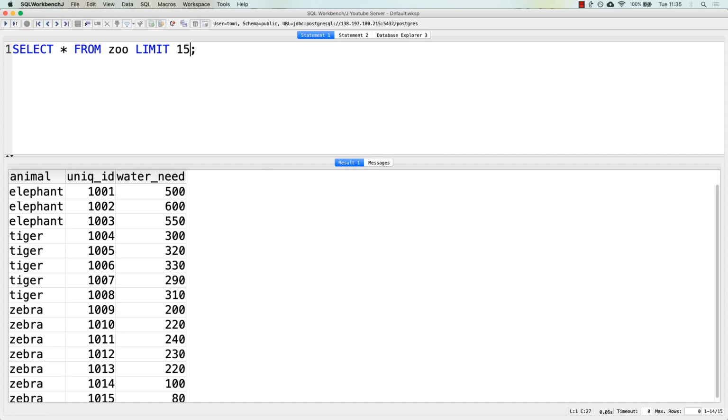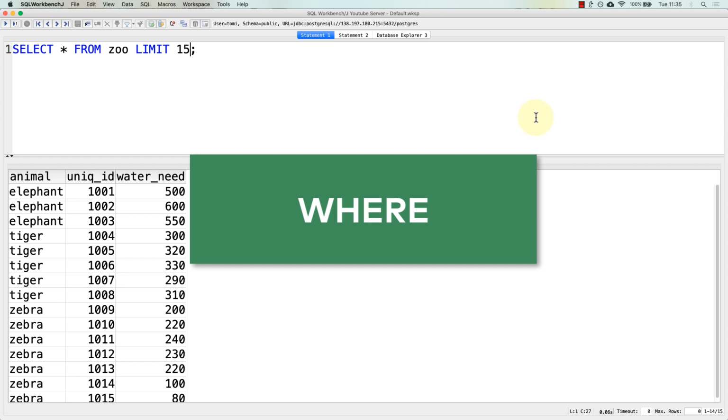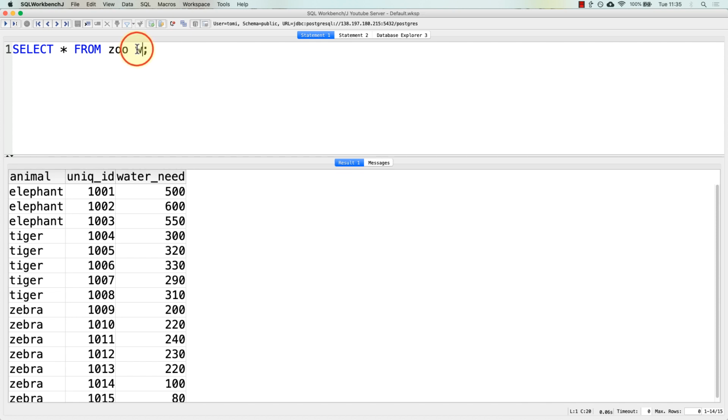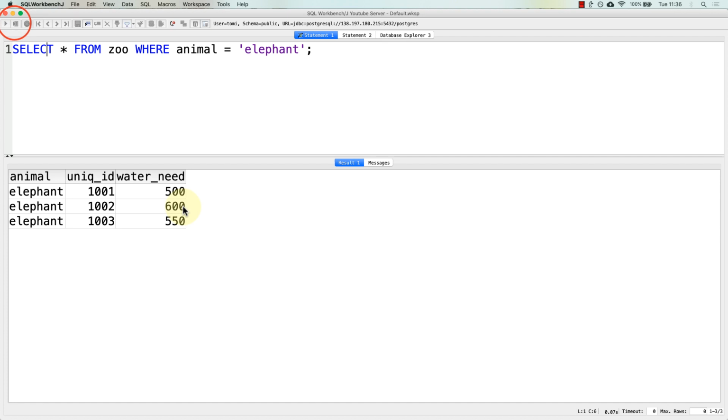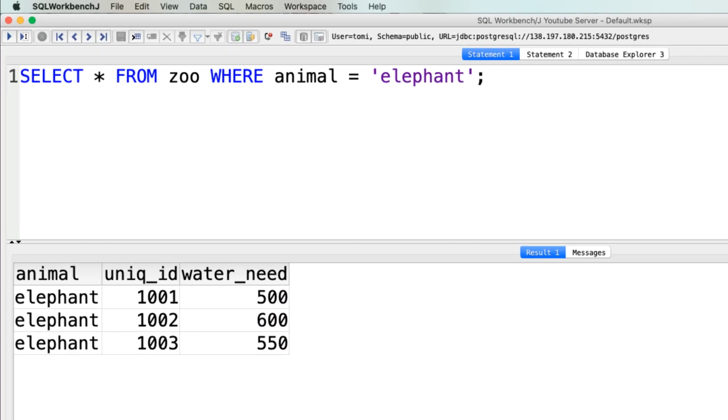And this is where it starts to get exciting, because you can select specific rows based on values in specific columns with the where clause. For instance, you can type something like select everything from zoo where animal equals elephant. As you can expect, this will return only these 3 rows, but let's run it. And indeed, this is what happened.